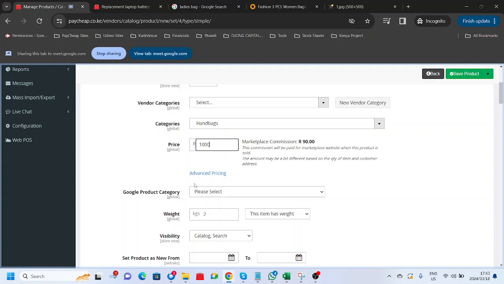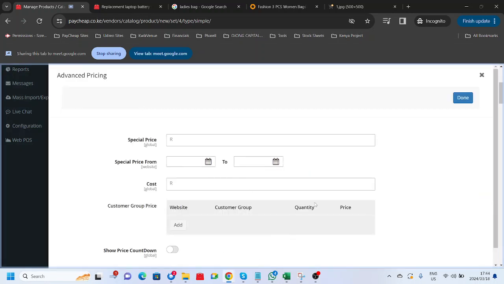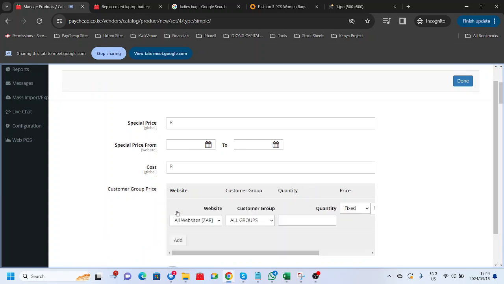So here, for example, let's say you have put the price. This price is for where just an ordinary customer comes and buys one or two, whatever. But if you want to set prices for advanced pricing, you come here. You can add. Here is the all website. Always leave it like that. It's okay. And then customer groups.